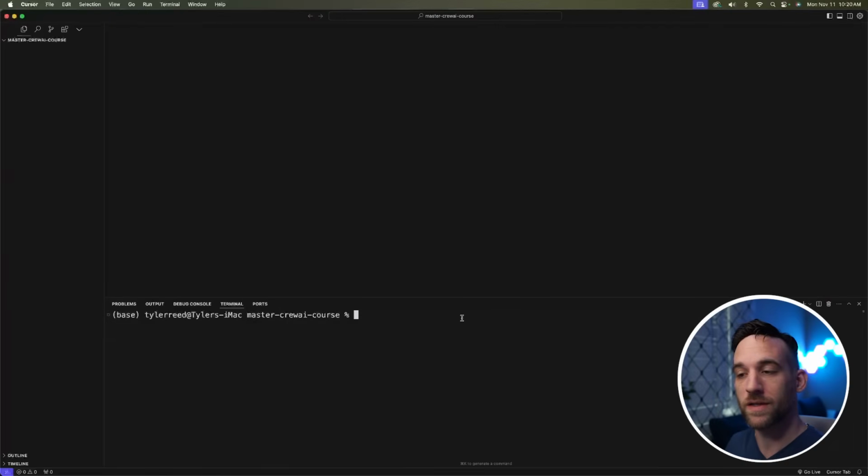So let's go ahead and create our first crew. The first thing we need to do though is create a project. So I have created a folder called Master CrewAI Course. This is what will be in the GitHub whenever you are going through this course as well. But what I want to show you first is how to actually set up your environment.